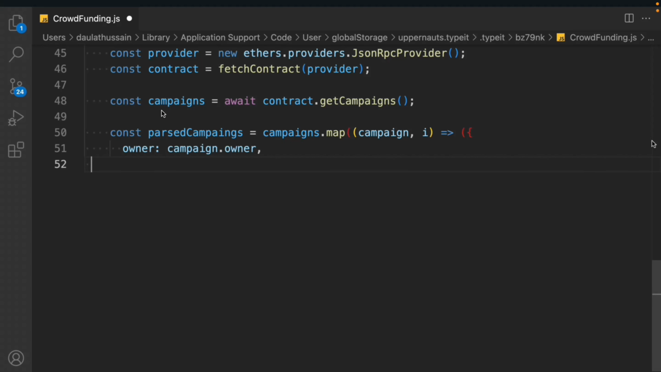So it will come in the form of array. We are using map function to loop over it, and now we have to simply set the data the way we want. Okay, so we are calling owner. So in our front end we can simply call the owner and we'll have that. Otherwise you have to call the data in such a way which is not that readable format.